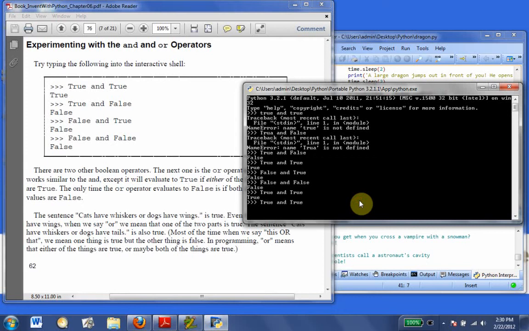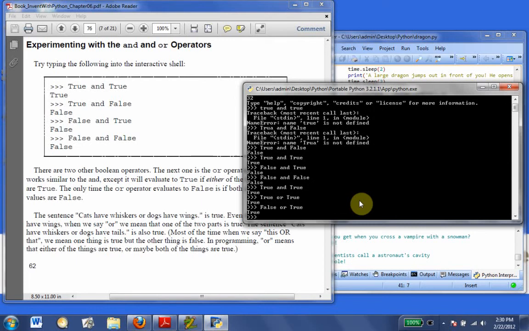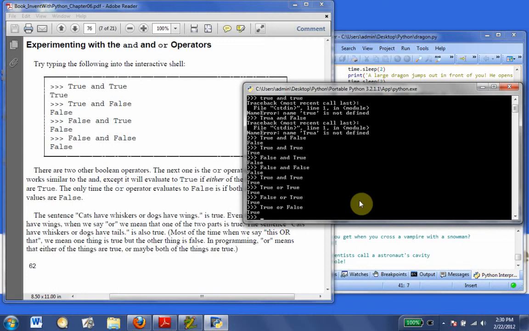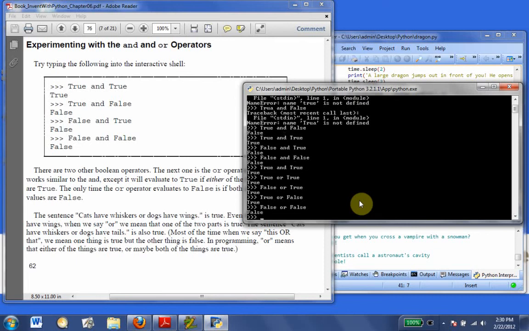Okay, so let's try this again. Except instead of true and true, we can say true or true. It's true. False or true evaluates to true. True or false evaluates to true. False or false evaluates to false. Okay, so this is kind of not the opposite, but it's just different, right? So it can be any one of the Boolean values can be true, and this entire statement is true.